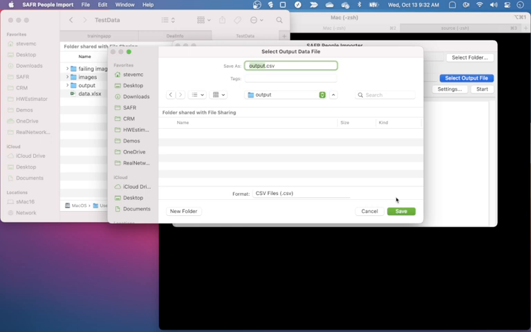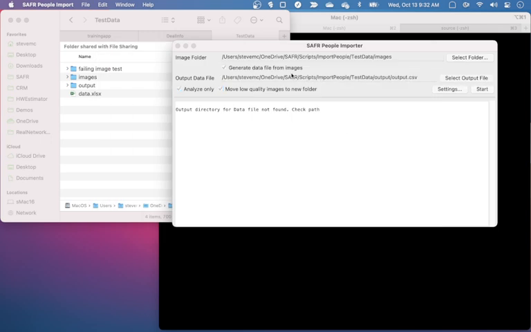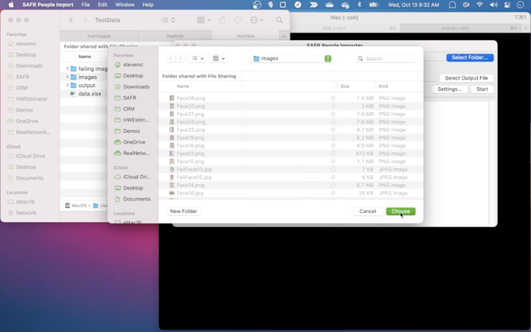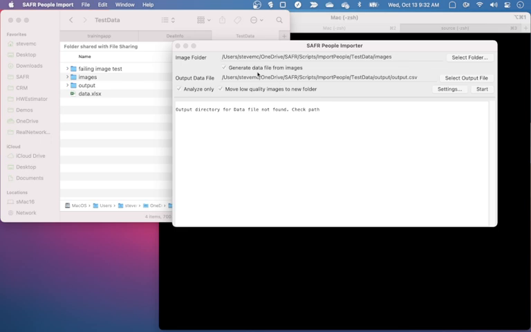And we're in that folder. We have our output file. And let's just make sure we have our input file too. That seems good. Or input directory. So I think we're ready to go. I'm going to hit Start.